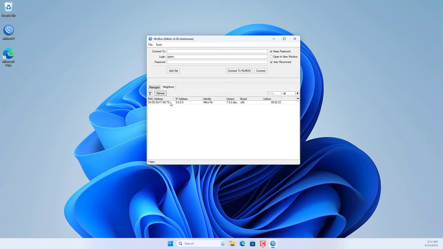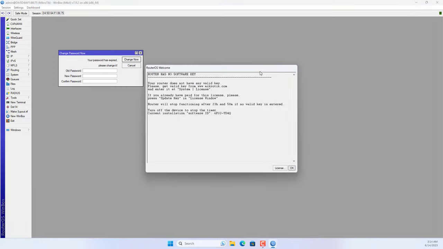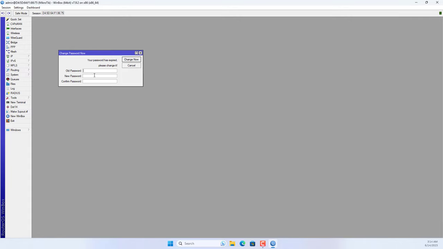Winbox automatically searches for RouterOS devices in your local network. You connect to the target computer using the MAC address. You are asked to create a new password for the router PC because it does not have a password by default. You use this password to log into the router PC next time.